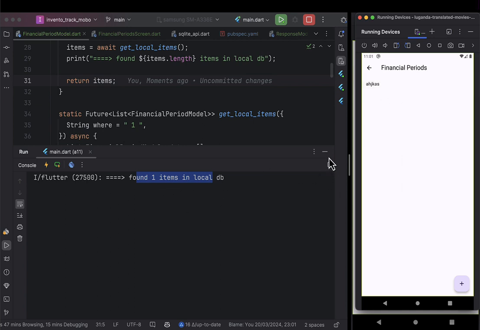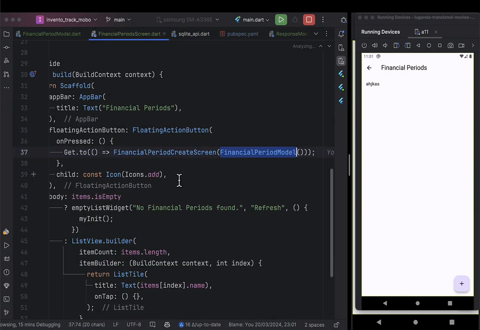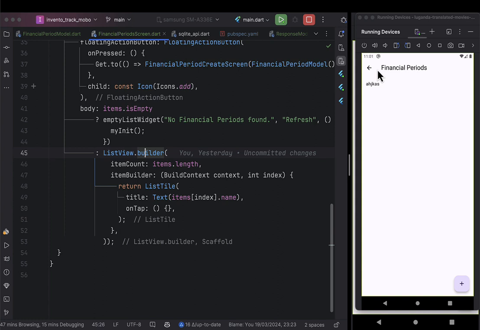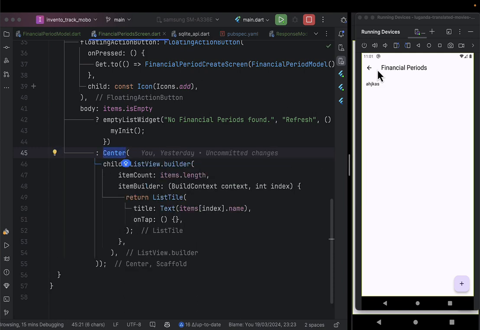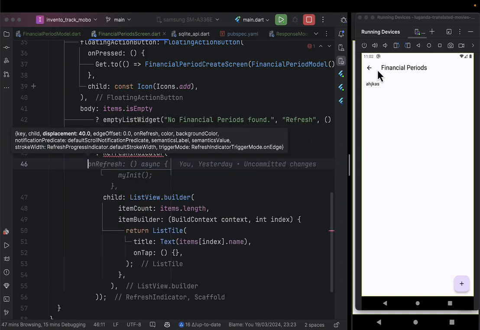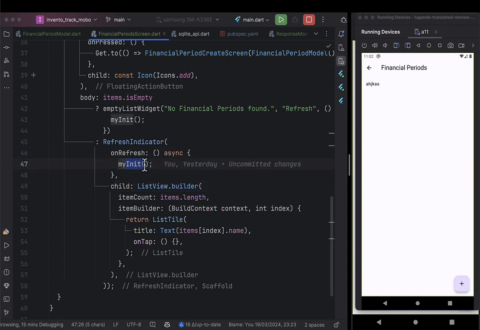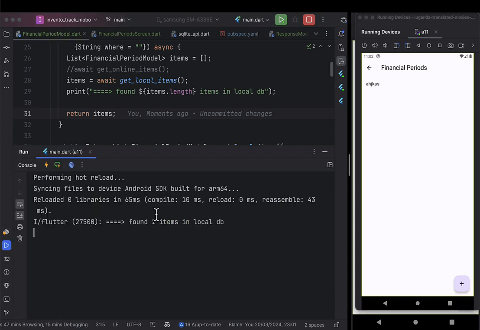Okay, but I still need to do a few things here. So let me come back to our financial period screen and remove this. I can surround this one with the refresh widget. Come to your main list and then use something called refresh indicator. The refresh indicator will take an on refresh method. So on refresh, you call your init. Okay, so that is how you do it. So I can come back and do like this. See that beautiful thing? When I call it, it will call the initialized version, and then it will fetch this thing. So you see, we can fetch the data very fast.